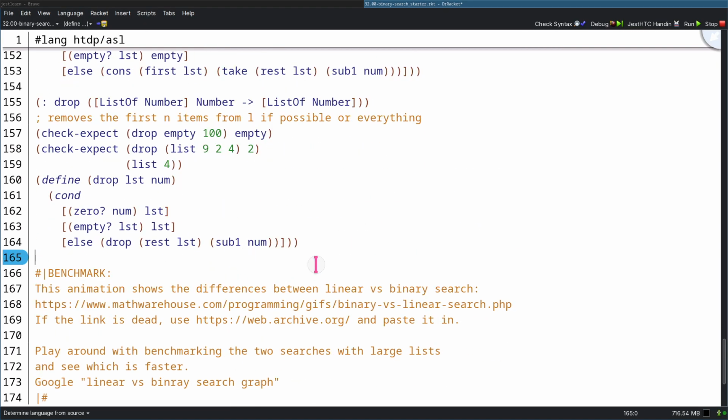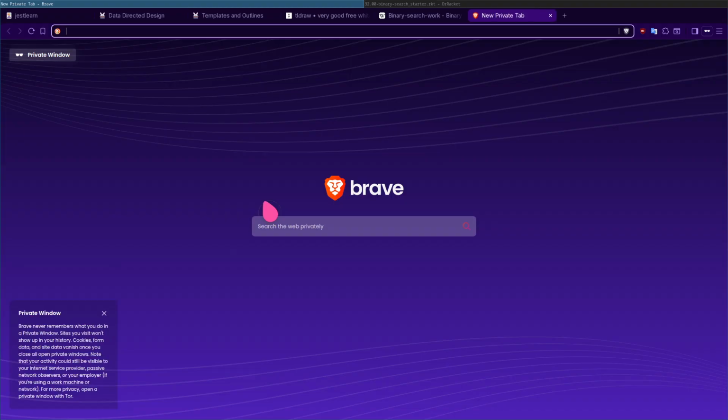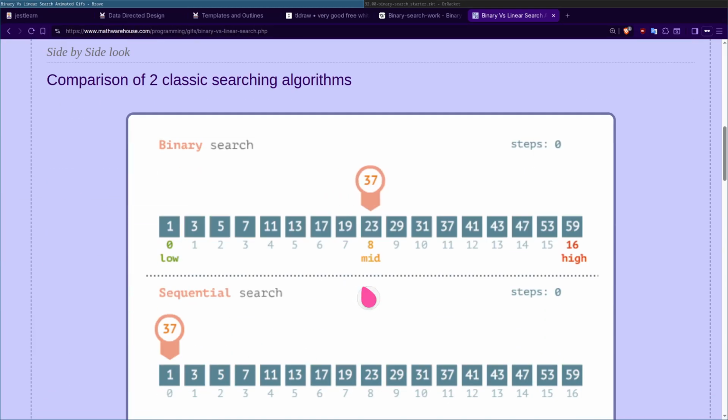But anywho, that is pretty much problem B done. All right, so now let's actually compare the two and benchmark them. So linear search versus binary search, this animation shows the differences between the two. So let's just copy and paste this URL and paste it in here. Right, and it shows the animated differences.